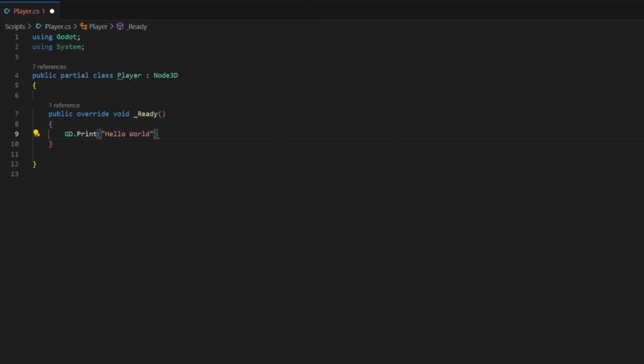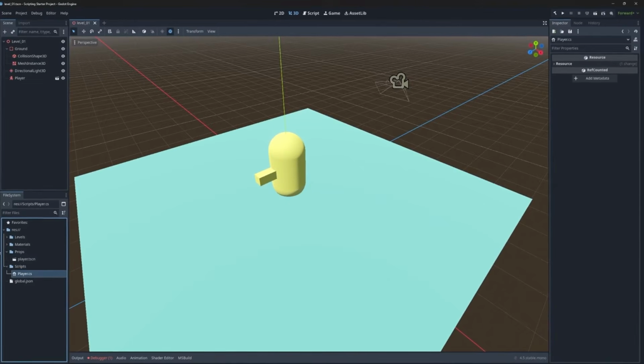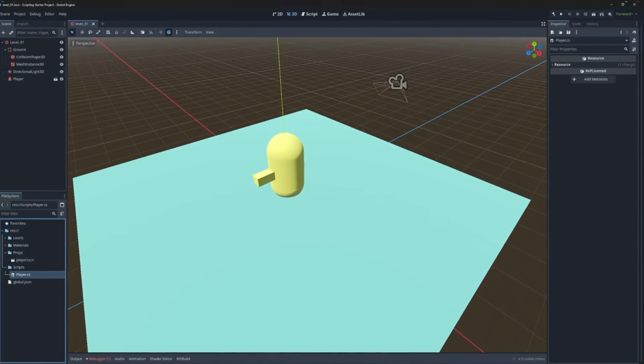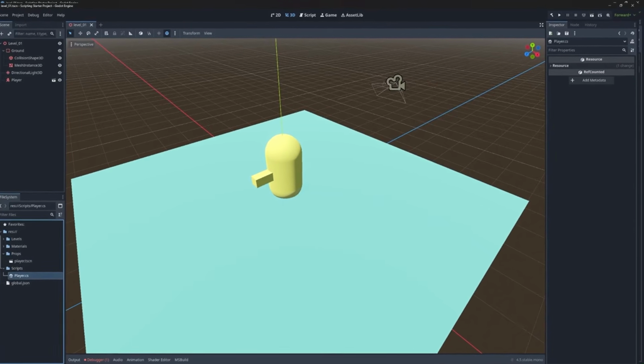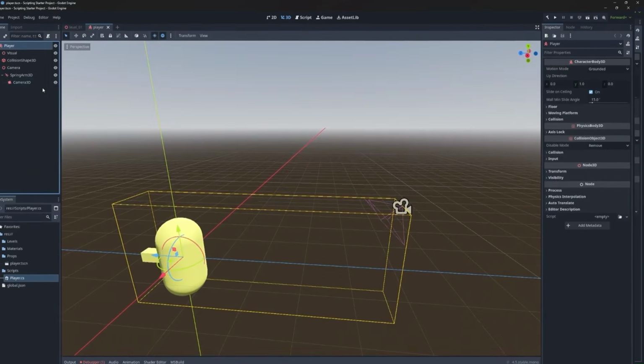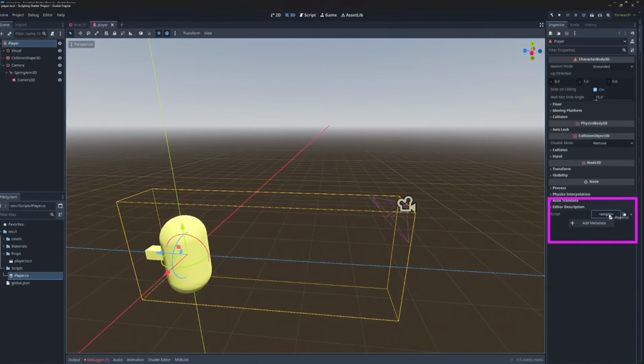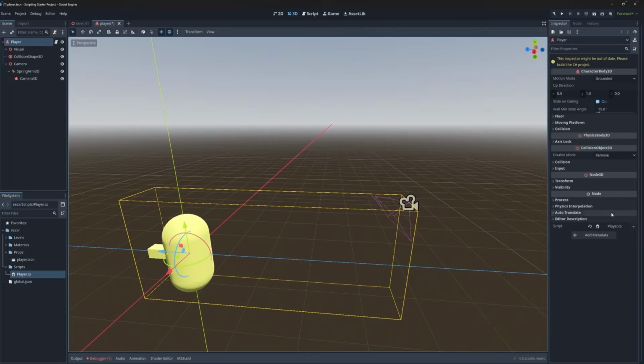Oops. And then save it. Now, going back to Godot, if you were to run the game right now, nothing would happen. That's because the script needs to live on something that's in the scene hierarchy. So if we go to Player and open it up in the editor, we can drag and drop this script into the script section of the inspector for the player.